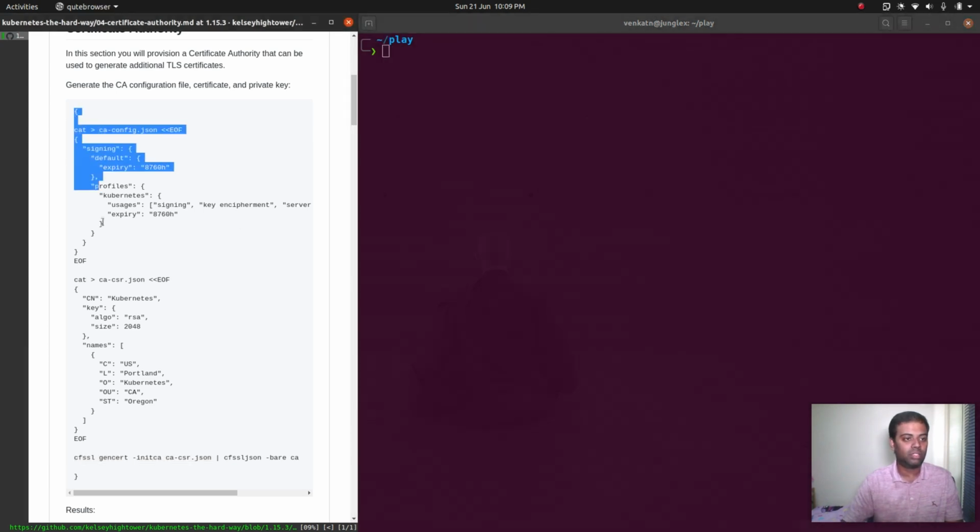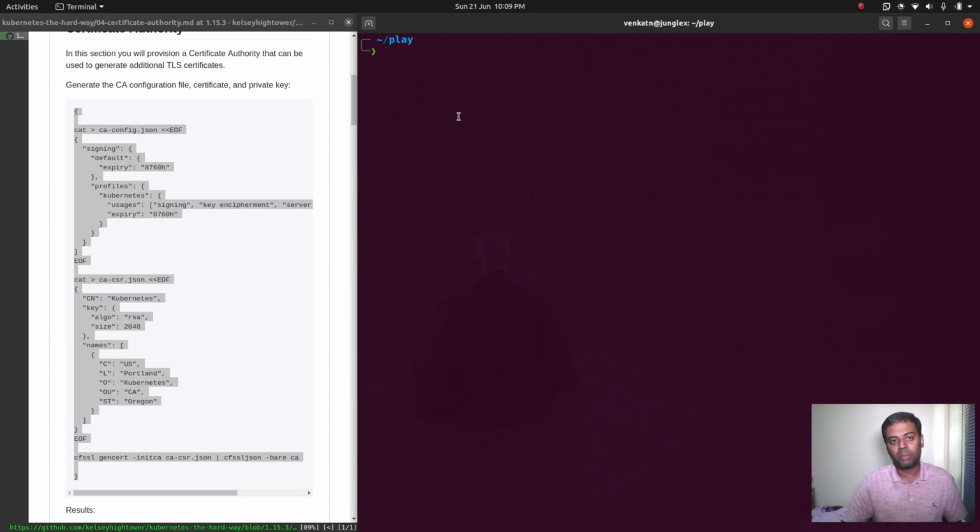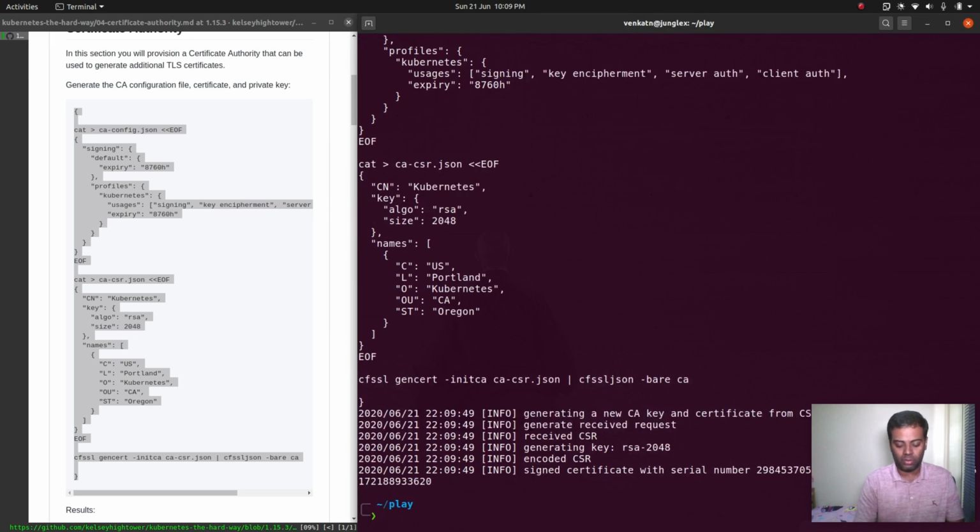here, continue doing this on your host machine. One thing you need to bear in mind is that throughout this process, make sure you remain in the same directory, because this is where you'll be creating a lot of files, and we will be copying these files to different places. So make sure you stay in the same directory. All right. Okay, that's done.